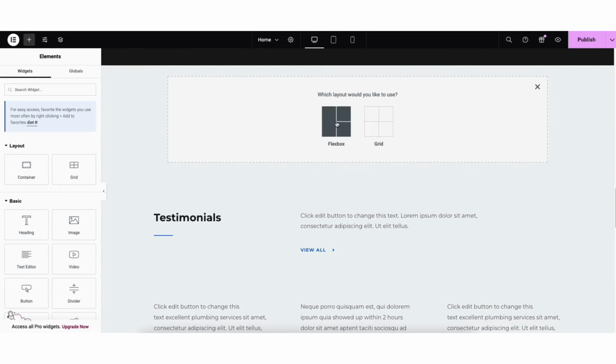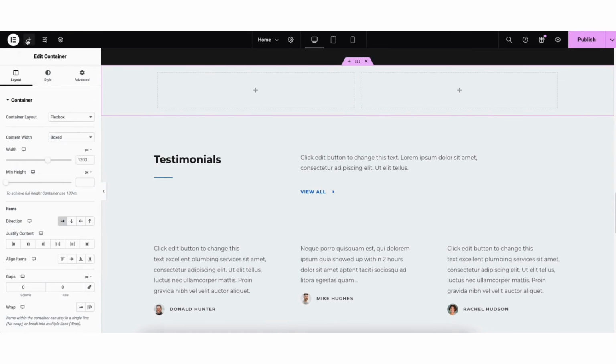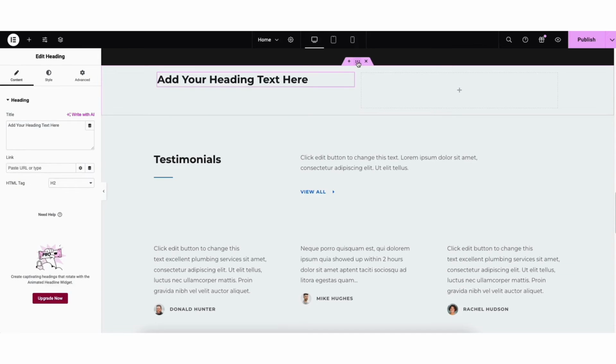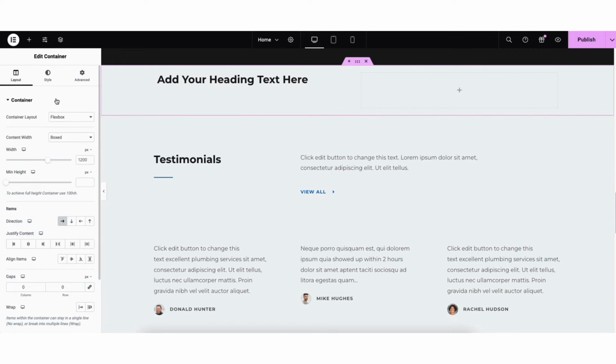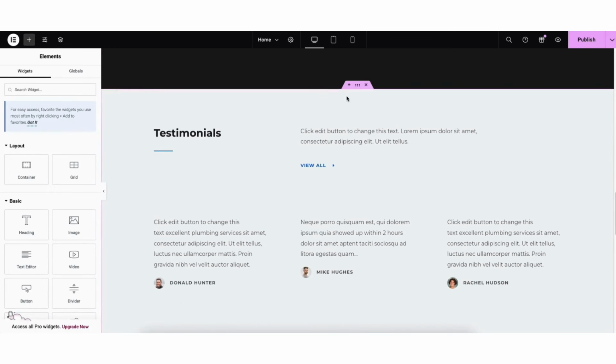I'll select Flexbox. You can now choose the structure for the section. I'll select this one for this tutorial. You can now drag something over into the section. If you click the middle icon with the dots, you can then edit that section. If you click the X button, it will completely remove the section from the page.